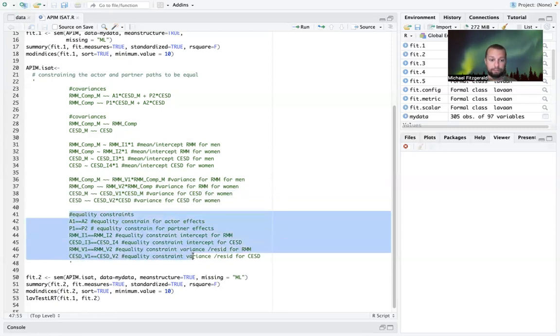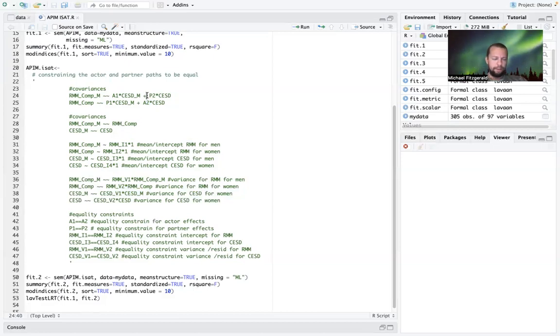The way I have found to be easiest, this differs a little bit from how I would do things in M+, but this is one of the idiosyncratic natures of lavaan, is that I just constrain them to be equal using these equality constraints, where I had to constrain A1 and A2, those two actor effects, to be equal. I constrain P1 to P2, those partner effects to be equal. I1 to I2 for intercept. That's what led me to say I1 and I2. And then CESD, I3 and I4.